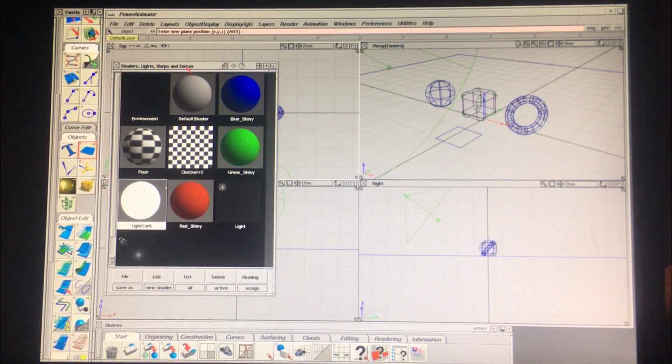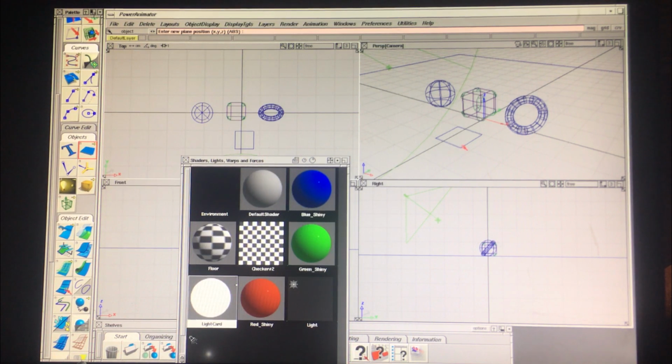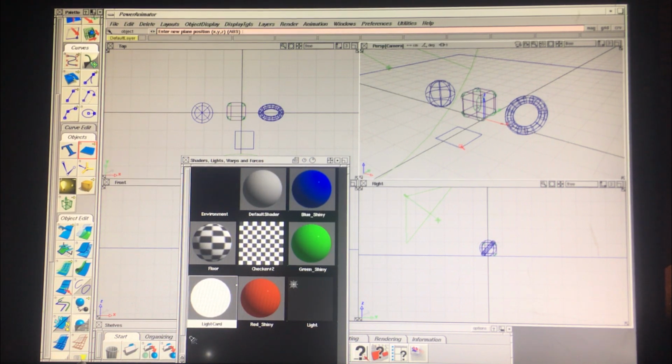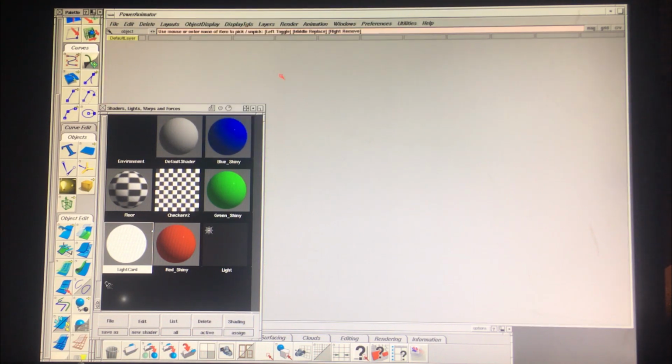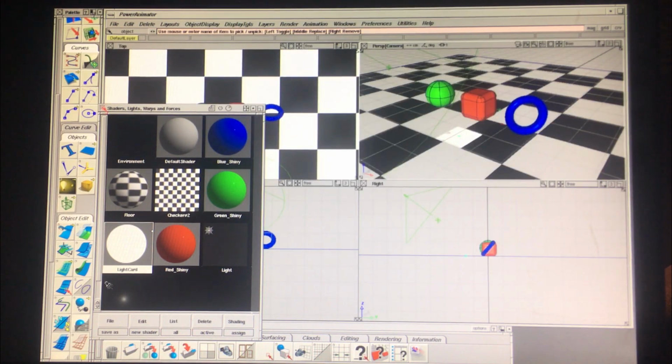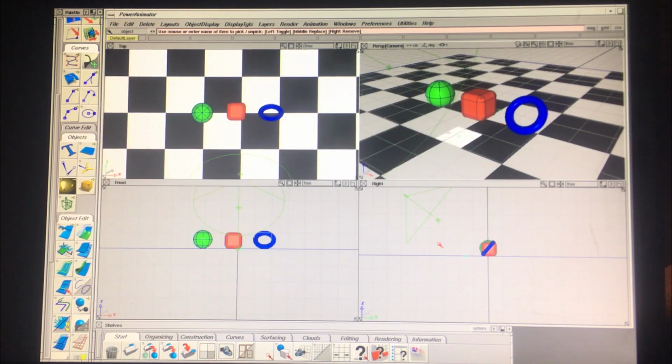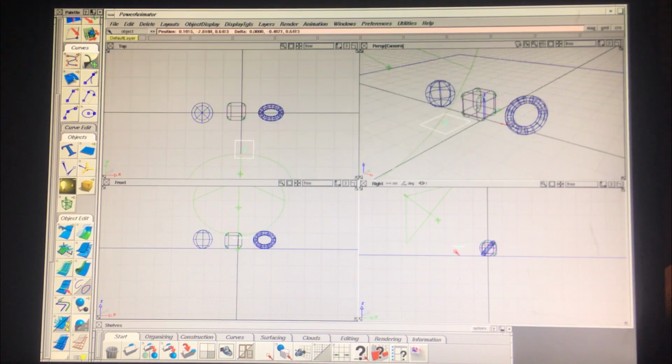Now we have that, and we want to put the light card on this one, so Ctrl+Shift left, pick object, so I'm going to click that here. That's selected with the shader selected, shader assign shader, and if we go to display toggle shade, there we go, you have a little card, and I'm going to go Ctrl+Shift+M, middle mouse to move, and we'll put this up here.